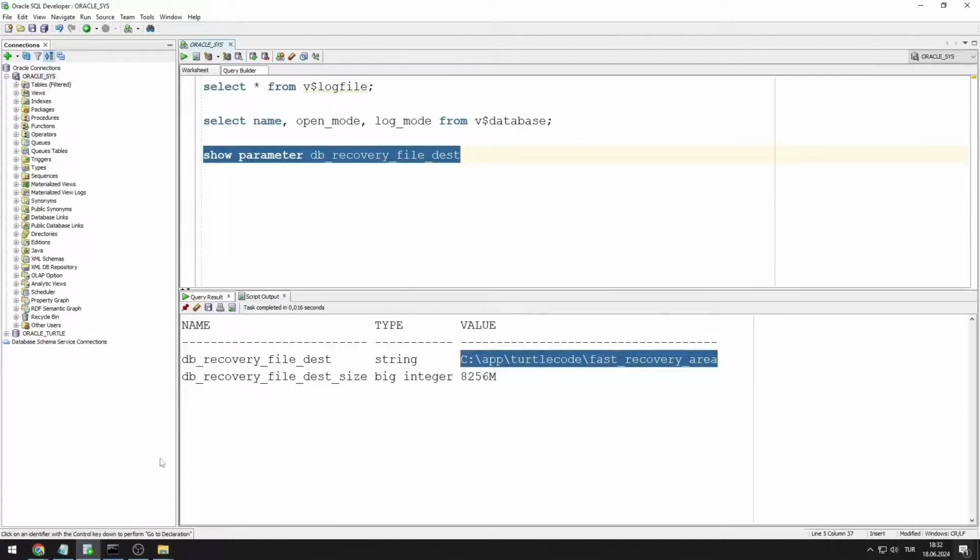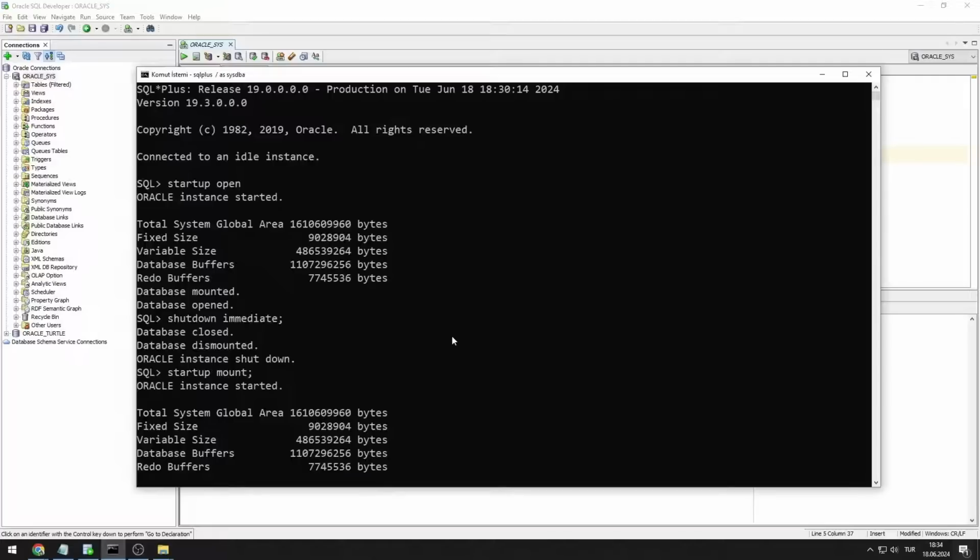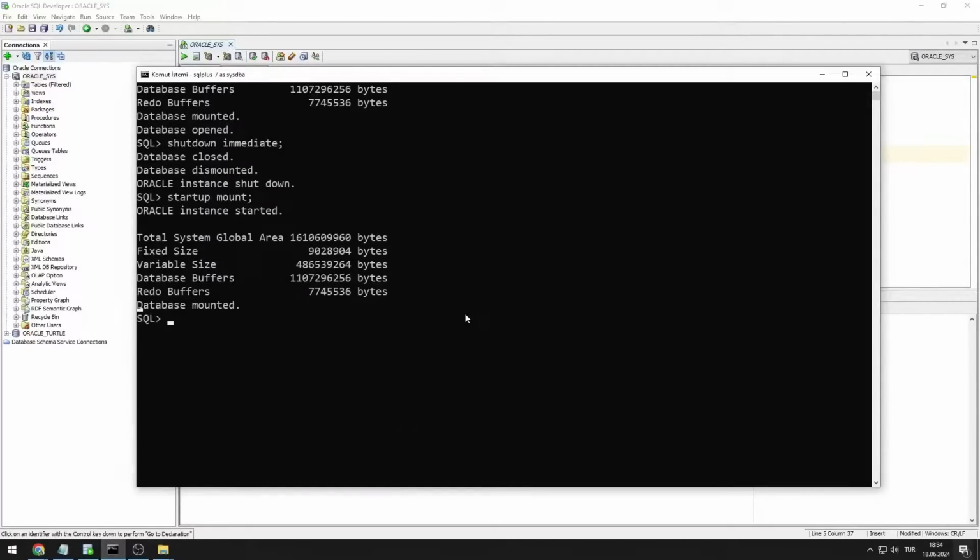Now let's learn how to put the database in archive mode. First, I close the database in immediate mode. I open the database in mount mode. I put the database into archive mode using the alter database command. Finally, you can open the database into open mode using this code.